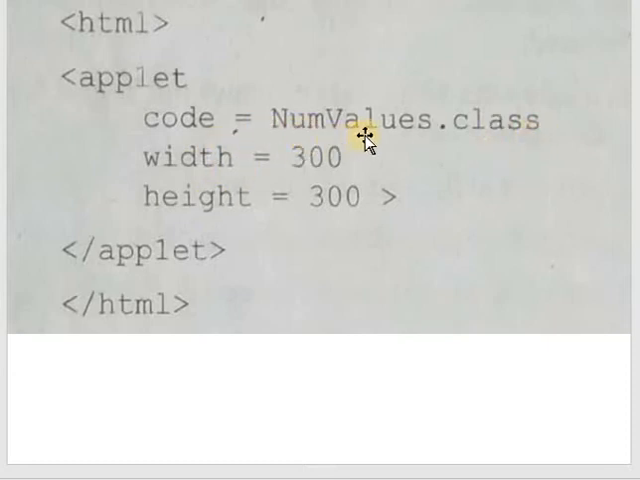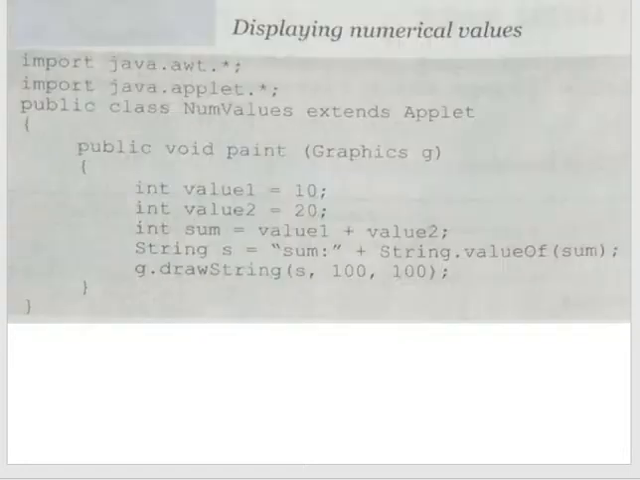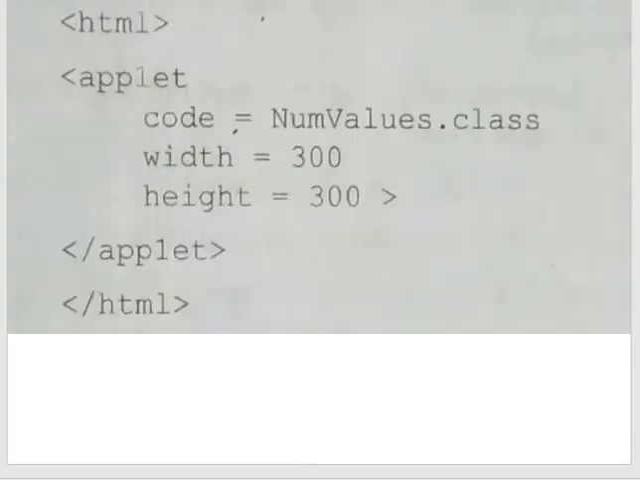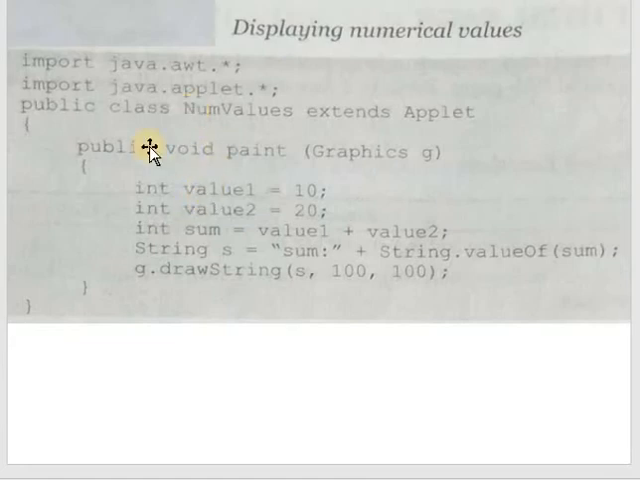Now let me show you the content of numValues.class. This is the program. Import java.awt.*, import java.applet.*. These are the header imports. Then public class, the name of the program, extends Applet. As we are designing the applet, what is expected? We need a paint method: public void paint(Graphics g).